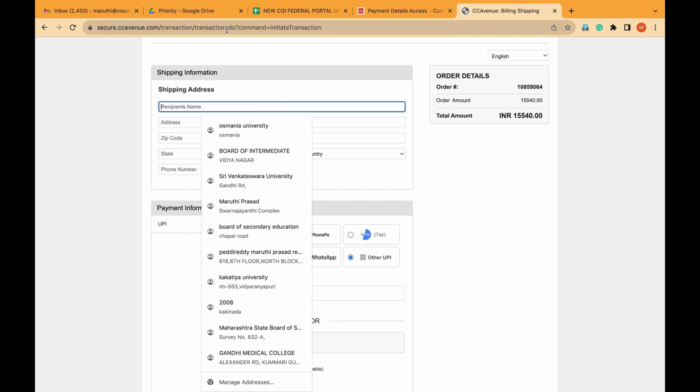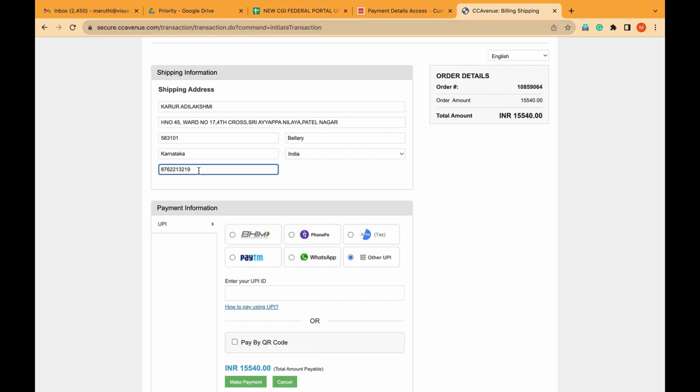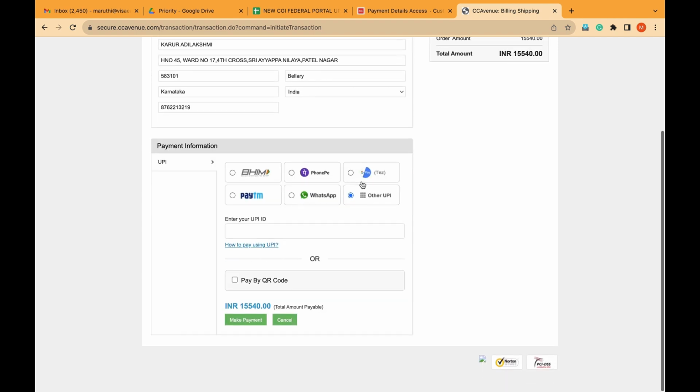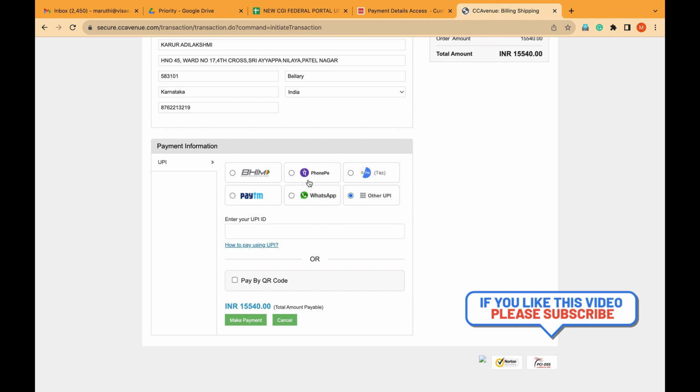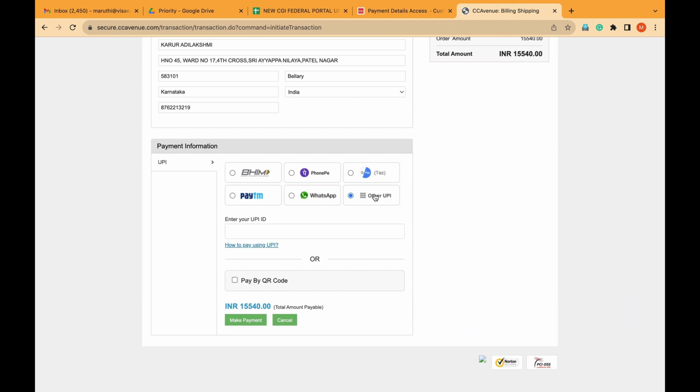I'm entering the name of the applicant here, the applicant's home, and the applicant's phone number also. Now we have various options of making a payment. Here we have BHIM. This is also a UPI method, PhonePe, GPay, Paytm, WhatsApp, and many other UPI modes of payment.